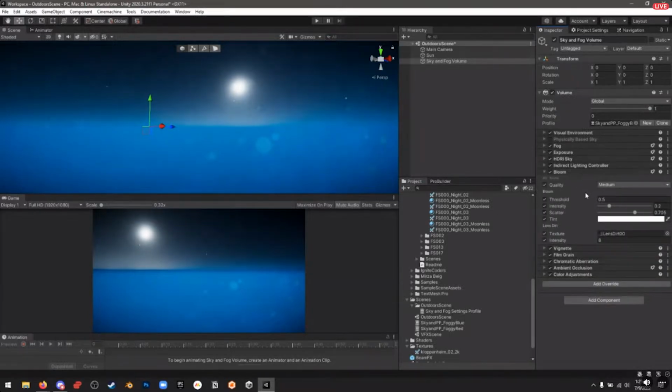Bloom, of course. Usually I just use the default stuff. Sometimes I'll tweak the intensity, but I usually don't mess with this too much until I actually have something like a particle or something in the scene that's glowing, and then I might tweak this. But typically you can just tweak glow on the individual elements in the scene themselves, and you can leave this kind of as is.